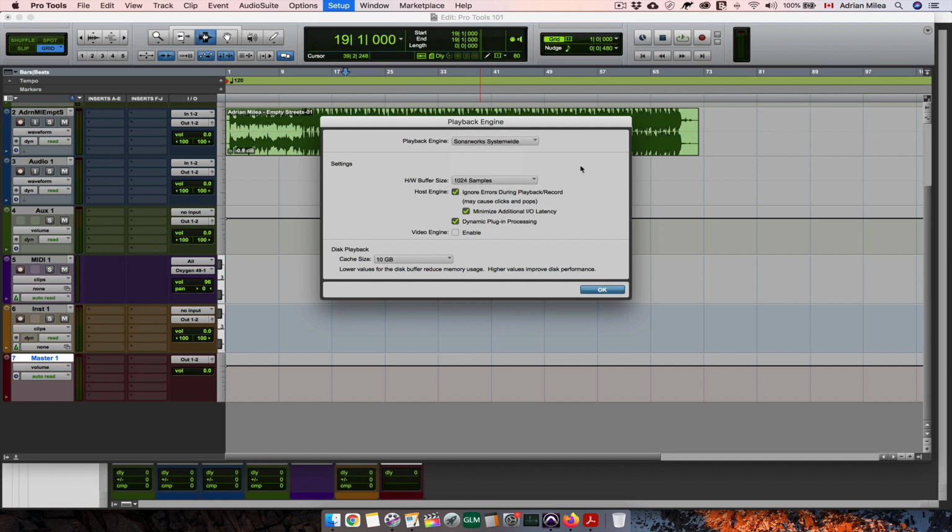Next, check these options in case you're experiencing different pops and errors. Plus, I recommend you to use the dynamic plugin process, because this option will save you some CPU power in case some of your plugins will not process any audio at different points in your session. And here, you can select the cache size. And you can see here that it is recommended lower values for the disk buffer to reduce memory usage, while higher values improve disk performance.